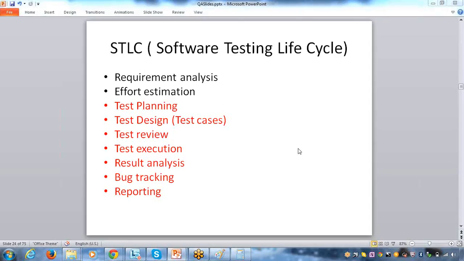Hello, hello. Looks right. I lost the audio. Where did I lose the audio? Yeah, after effort estimation. Okay, fine.